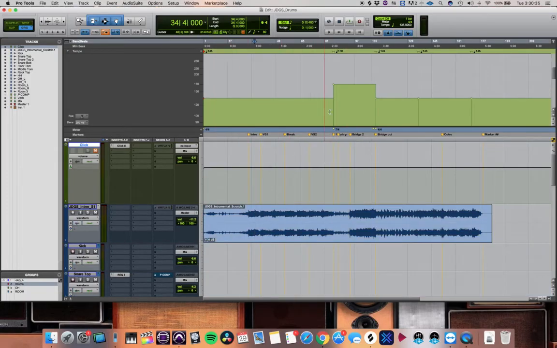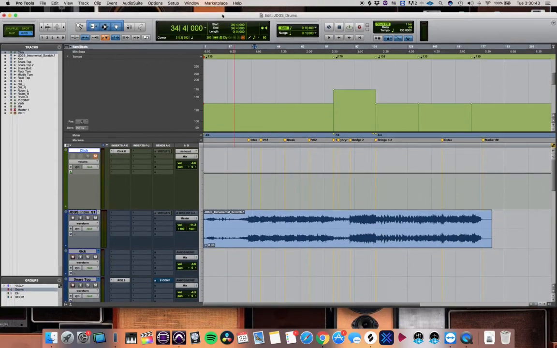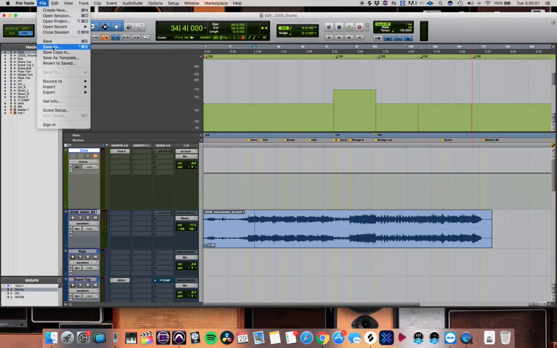You may also get another pop-up that says your IOs have changed, and it'll ask you if you want to make a report. Just click no. You don't need any report. Now that we have the session open, before you do anything to the session, the first thing you should do is go to File and click Save As.